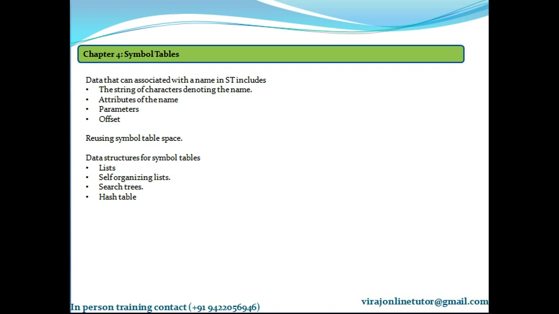Okay. So the next data structure which we can use for symbol tables is self-organizing lists. Here, at the cost of a little extra space, we can use a trick that will often save a substantial fraction of time spent in searching the symbol table. So there is a little cost of this extra space that we are using, but we are definitely saving on the substantial fraction of time that we spend in searching the symbol table entry.